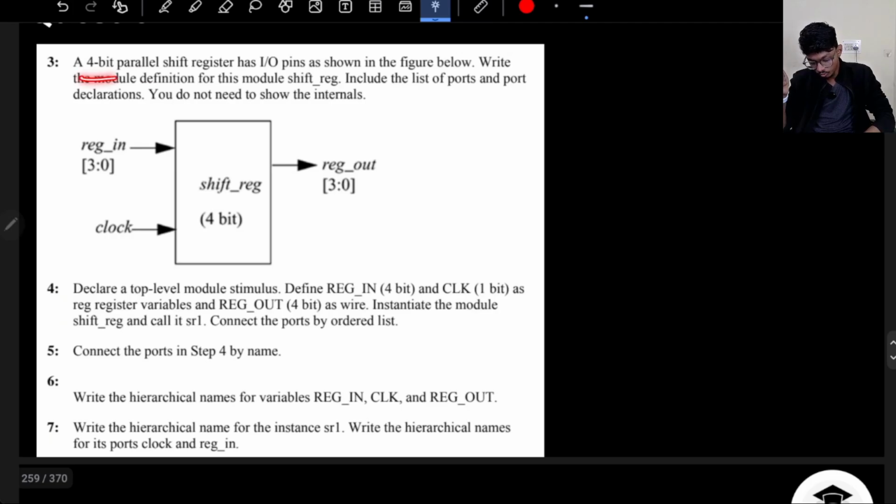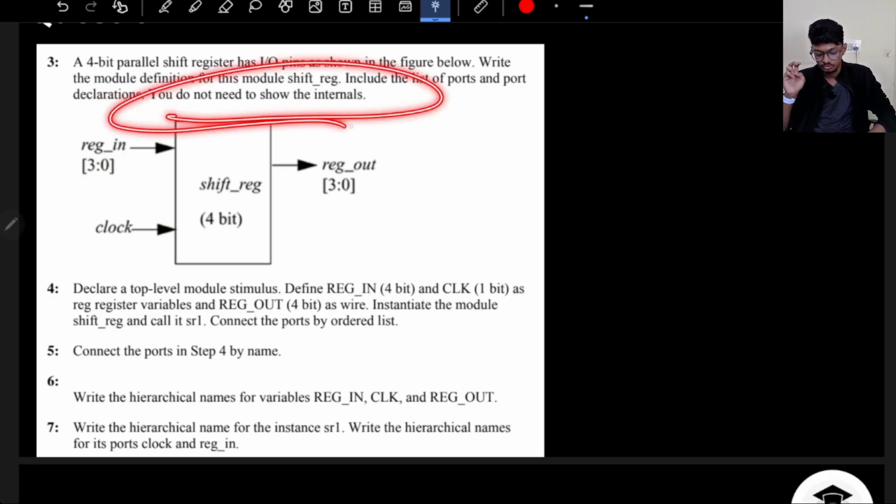So we have to design a 4-bit parallel shift register that has the IO pins shown below. One is reg in, another one is the clock. Write the module definition for the module shift reg. Include the list of the ports and declaration. You don't need to show the internals.